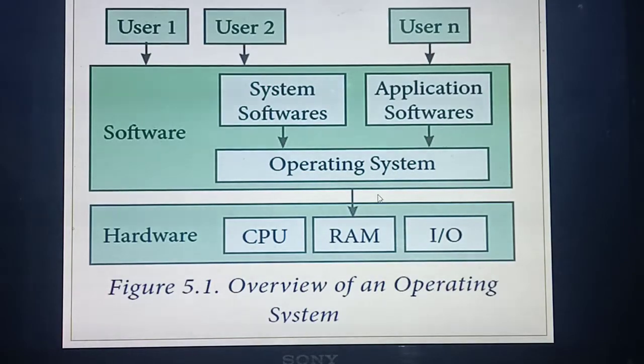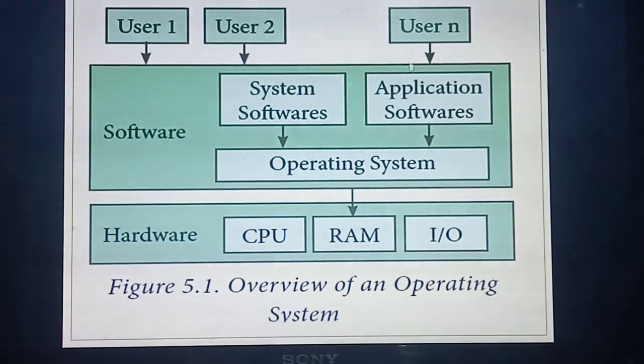Then the next box is for software. How many types of software have you studied? 2 types: system software as well as application software. Both are managed by this operating system. Understood? Listen, user 1, user 2 and user n. That means any number of users can use the system. If the user gives some request or interacts with the software, sometimes the user is using application software.